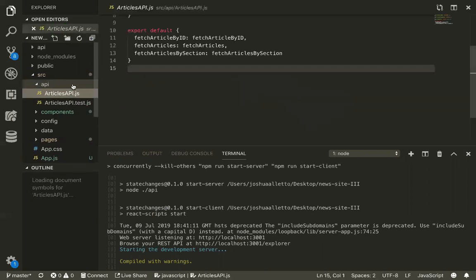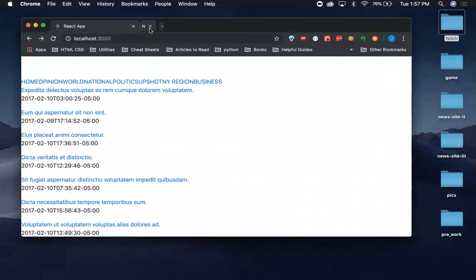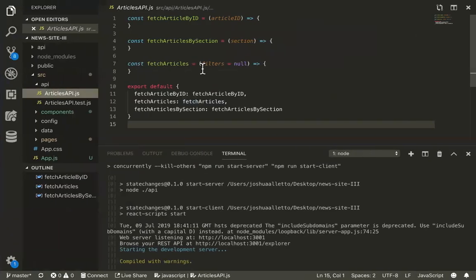So let's take a look at the file first. You can see we're going to write 3 main functions that fetch different collections of data from the backend or from the API for us. We're going to write one that takes in an ID and then fetches an article based on that ID. We saw that with the to-dos, right, where I was adding the ID on the end. We did that with Django. We were getting stuff by ID.